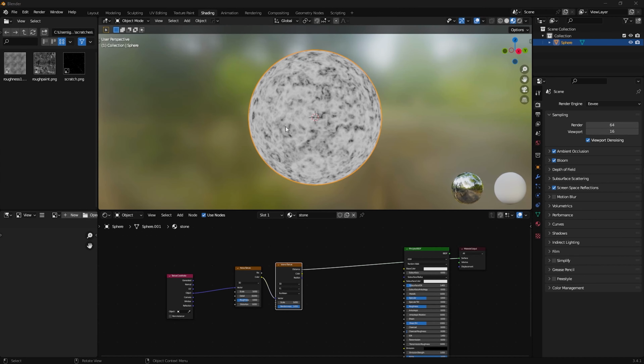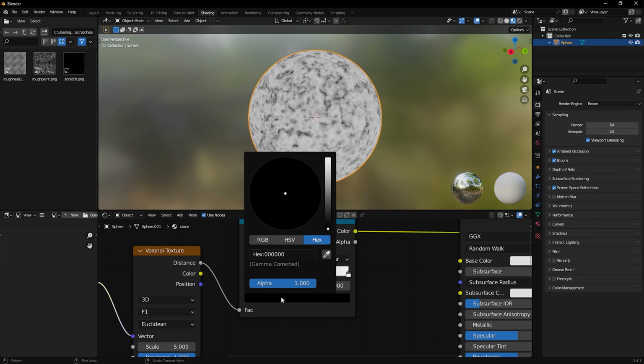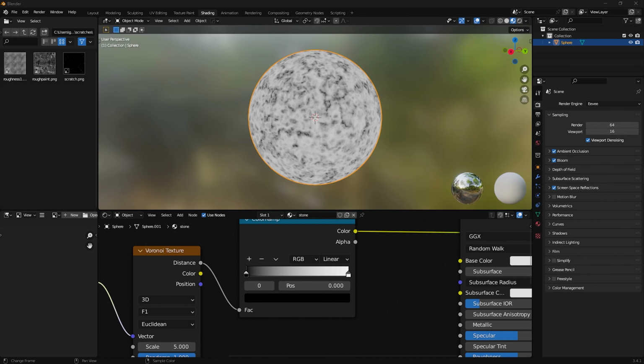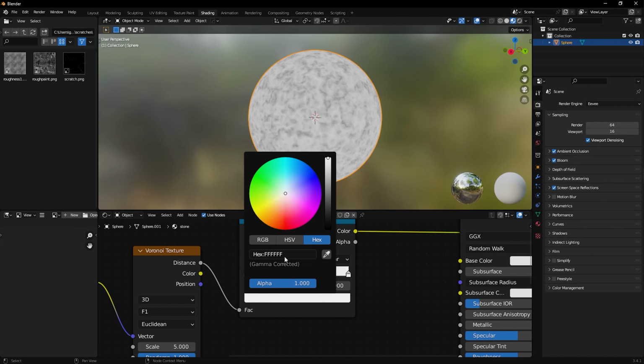So first of all, right now this will be our stone material, so let's add here a color ramp. Change this color to gray. If you want to use the same color that I'm gonna use, just copy this hex value, and in here we're gonna use this hex value. It's basically a gray color but a darker one.